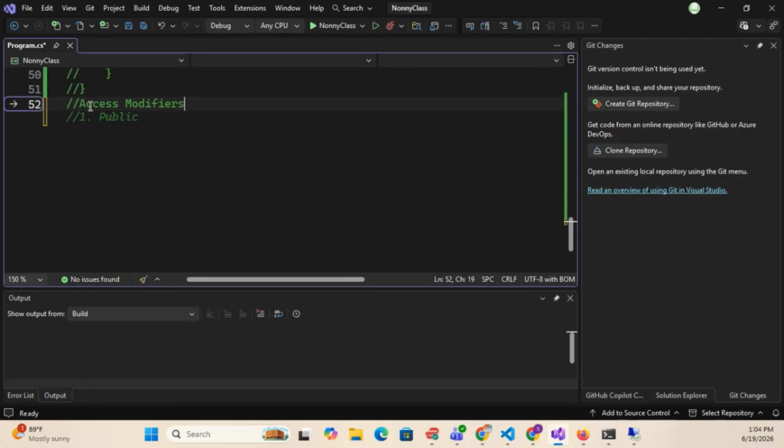Yes, so what are access modifiers? Like the word means, access means that you're giving access to something. It means visibility to a class, visibility to a property, visibility to a field. So we have different types of access modifier.